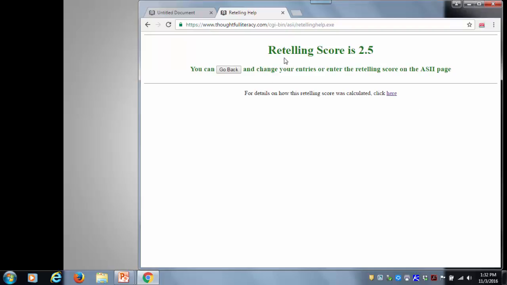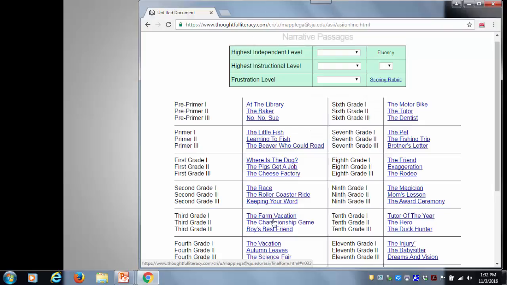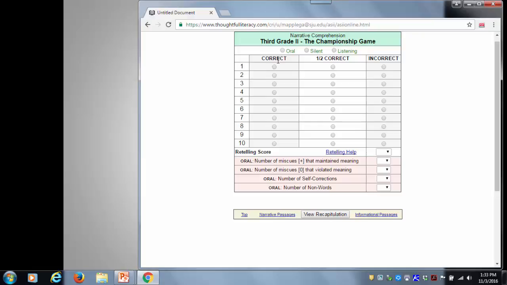So what do we do? Calculate. So now go back. Now watch. That means you have to get out of retelling. You're out of retelling, and now we're finished with 3rd oral, so we have to do 3rd silent. To do that, we go back to the table of contents. Click your narratives, and now we're going to pick our 2nd story. Remember? The championship grade, the 2nd story of 3rd grade. We click this. By the way, we did this silently, and guess what?